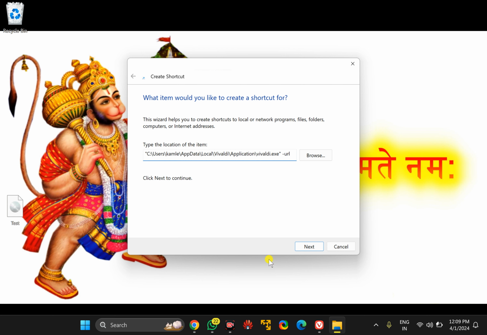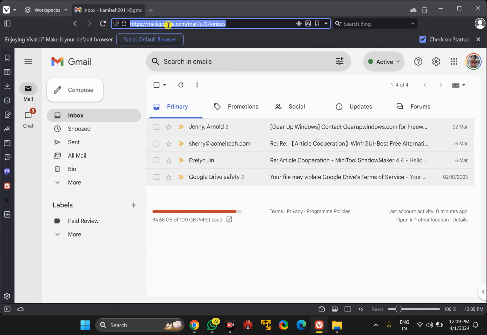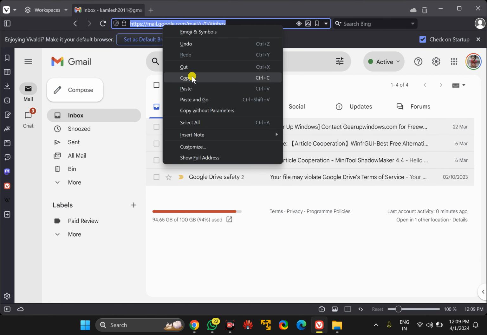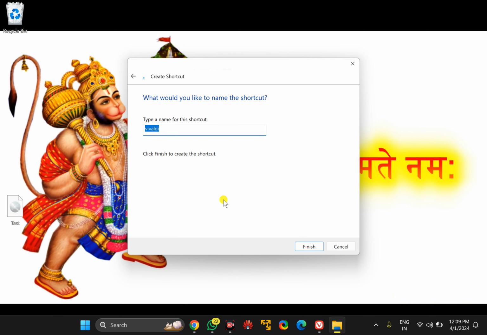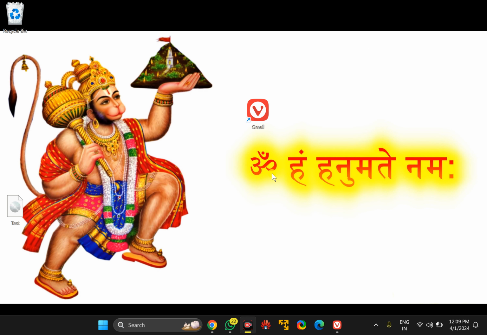Again put one space. Now copy the Gmail address from the Vivaldi browser and paste it at the end in the location box. Then click on the next button. Name it Gmail and then click on the finish button.